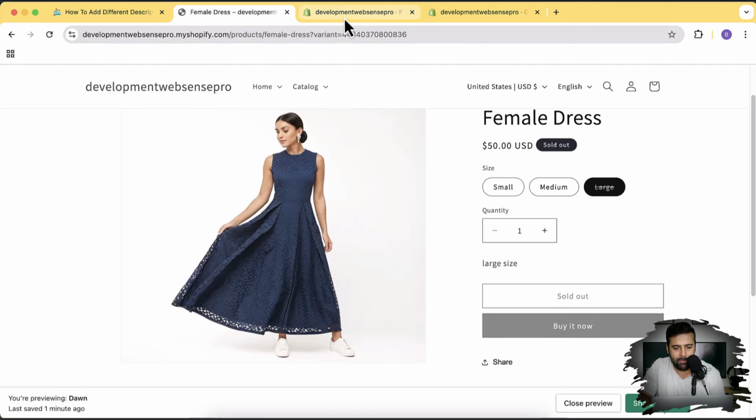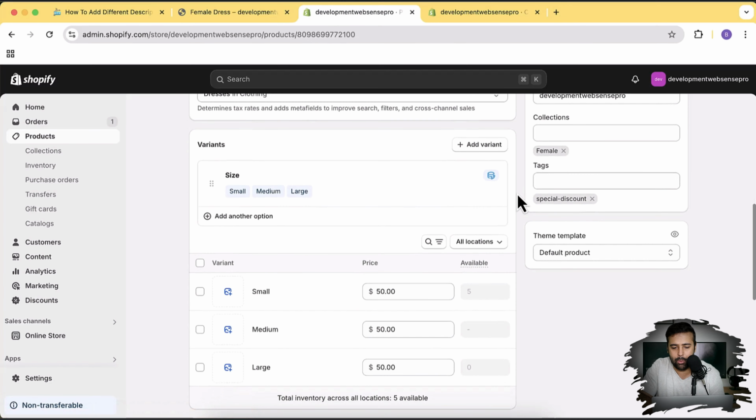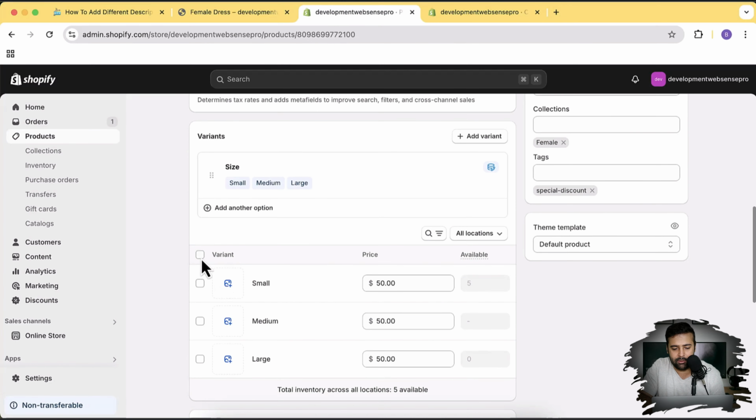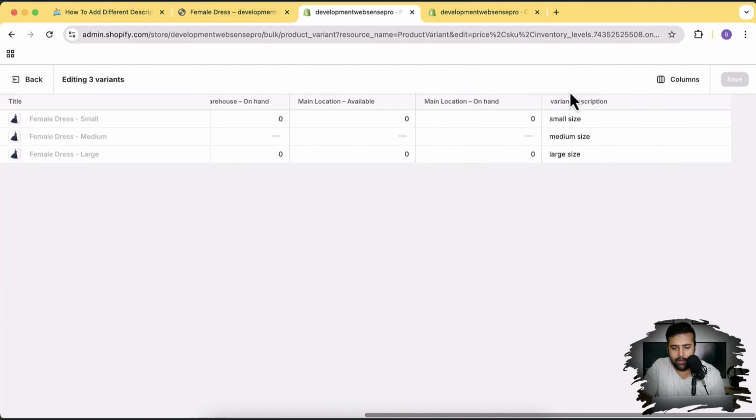And if I go to the backend, here we have added the meta field, which I'm going to show you how you can add. So if I edit the variant, click on bulk edit. Here you can see we have the variant description field showing up.